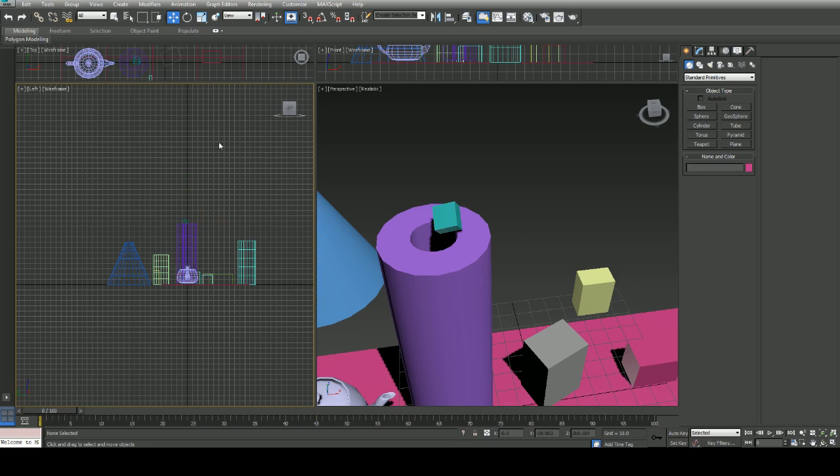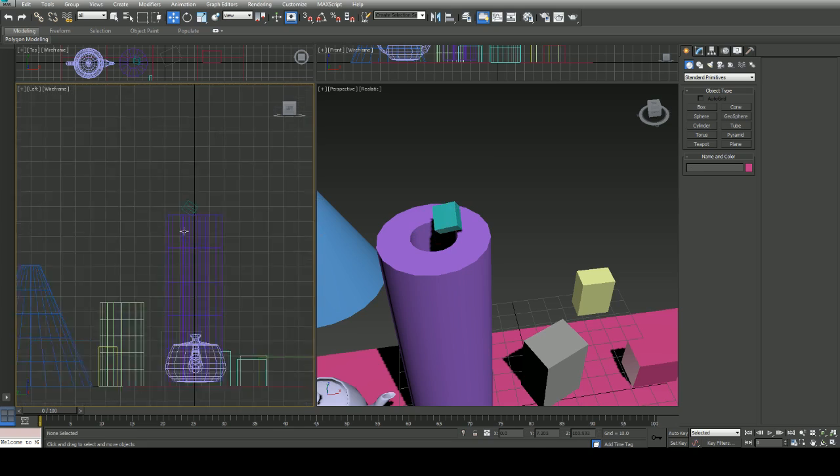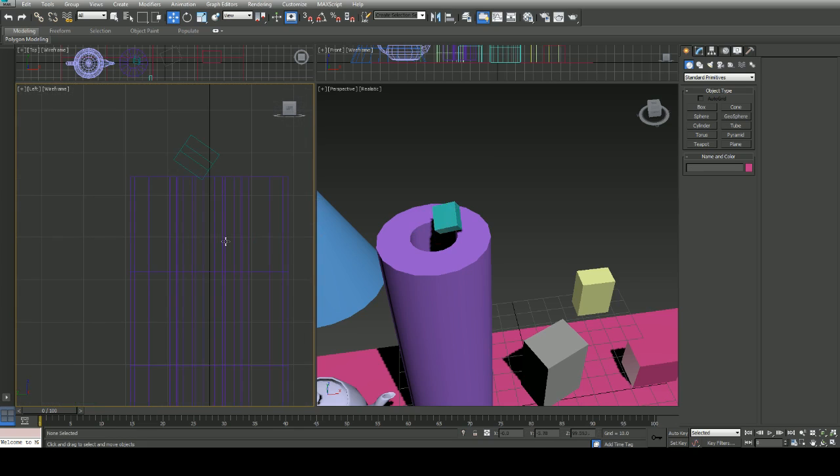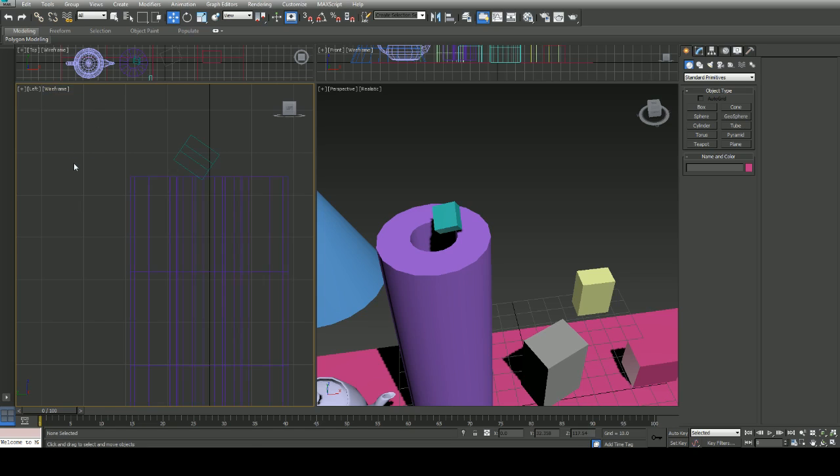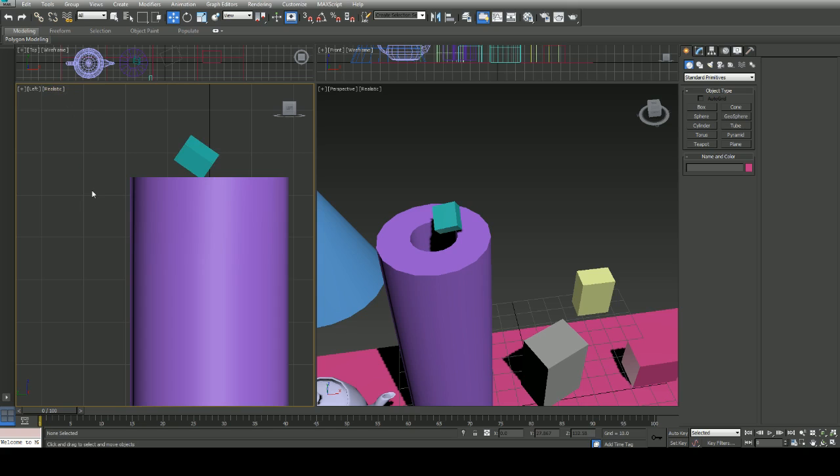If you see this viewport is in wireframe mode, where you can see all the lines where all the polygons are. If you want to change that so it's the same as this viewport, realistic, you can click here and change it from wireframe to realistic. Or you can press F3. So F3 for wireframe.